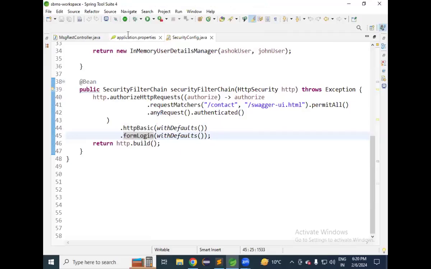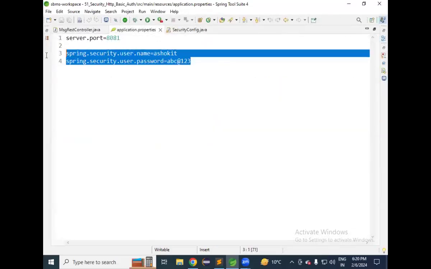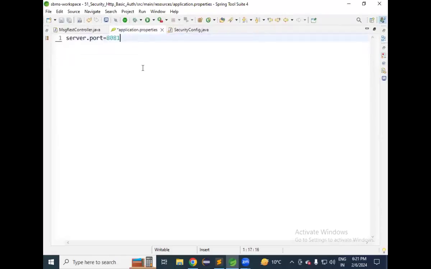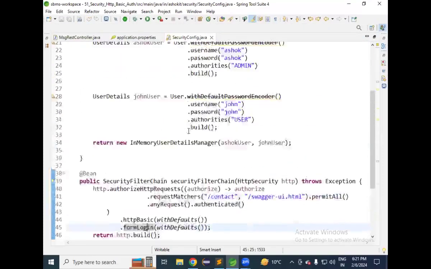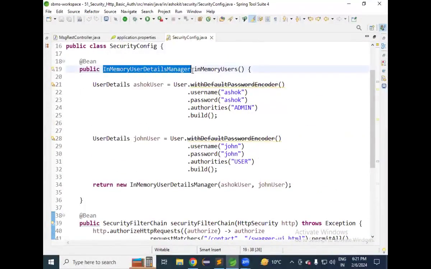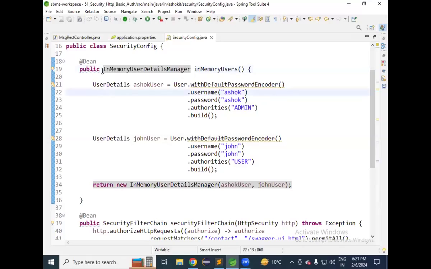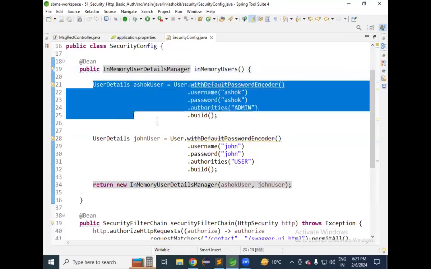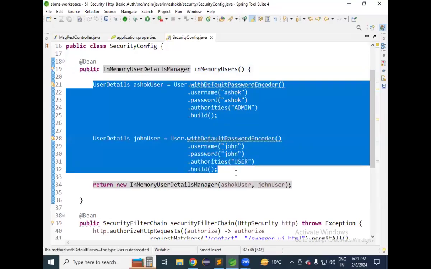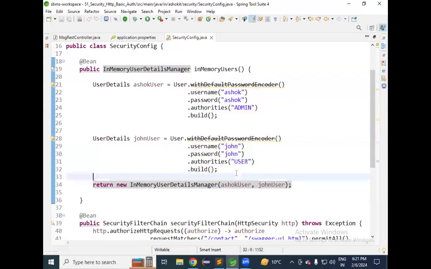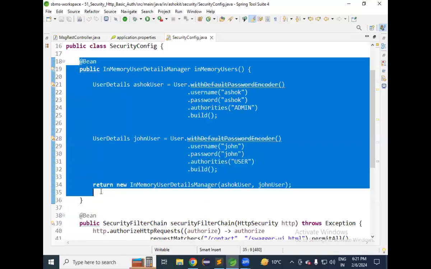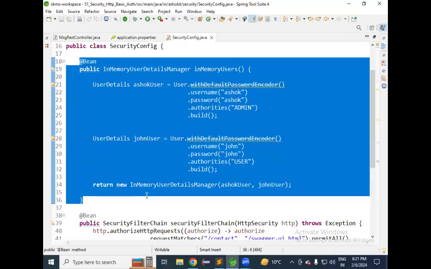And the next one, if you go for the properties file, you can configure only one user's credentials here. But for our application, multiple users will be available. In order to configure multiple users, we are going to create an in-memory user details manager. So what is the purpose of this in-memory user details manager? By using this, we can configure multiple users who can access our application. This is also just for development purposes, but not for production, right?